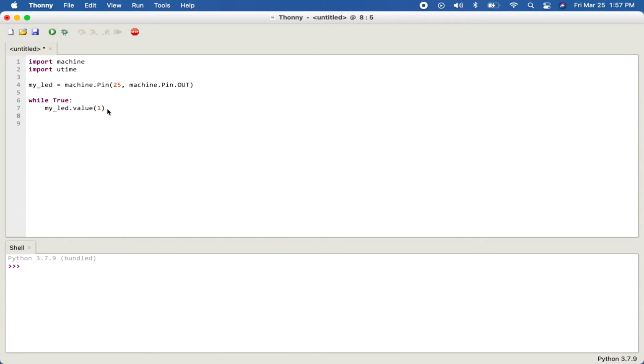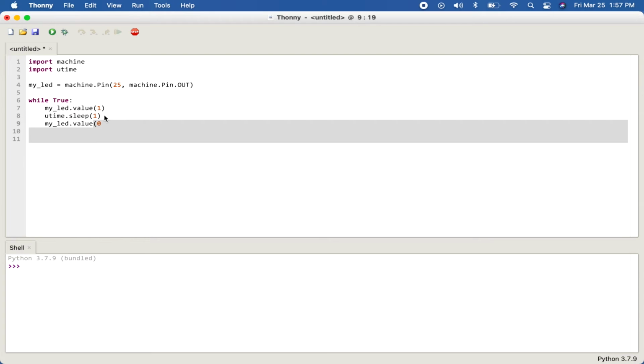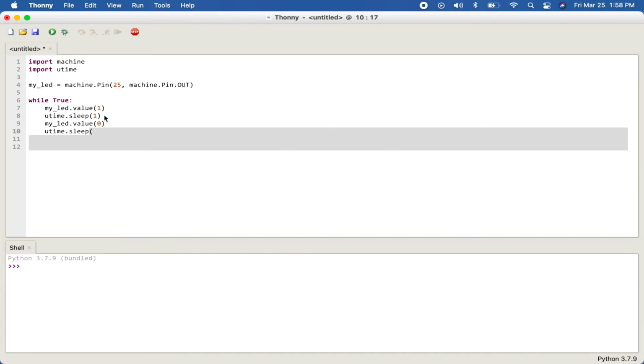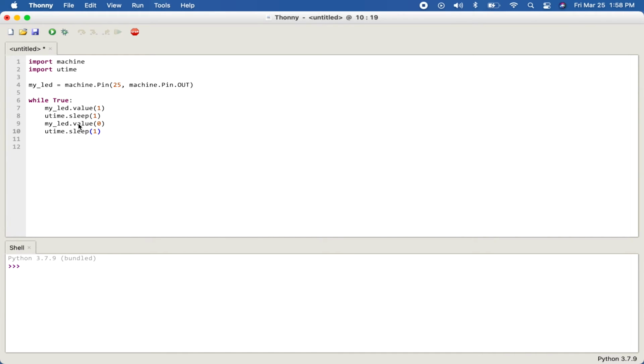And we don't want to immediately turn it on and off and just have it flutter very quickly. We want it to take some time and pause in between cycles so that you can actually see what's going on. So next we'll use the uTime library, and we'll use the sleep function, which just pauses our code execution for a set amount of time. You pass in this value in seconds. So if you want to sleep for 1 minute, we will pass in 60, but we're just going to turn it on, sleep for a second, and then we'll turn it off. So you can use myLED.value and pass in 0 to turn it off. Then you can use uTime, and we'll sleep for 1 more second, and this will just continually repeat.